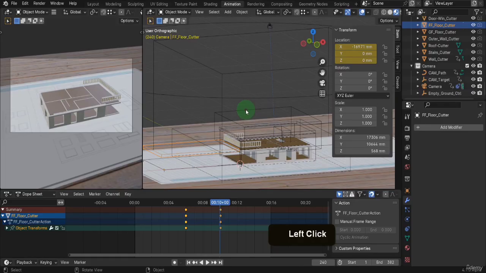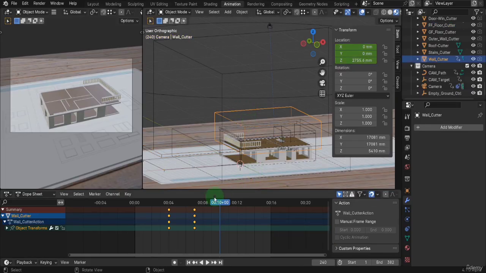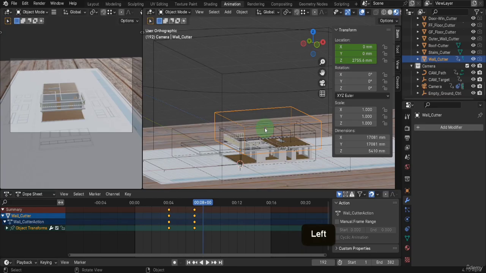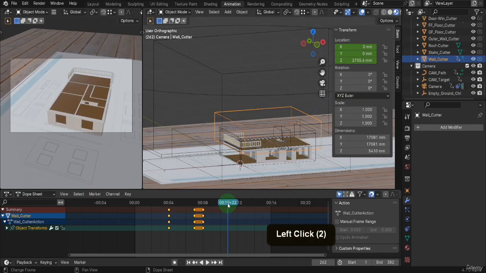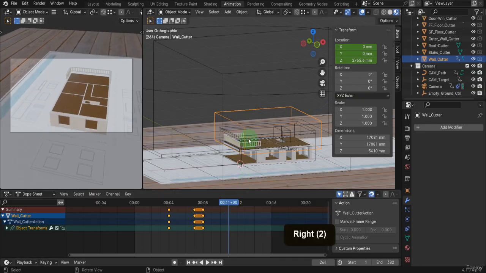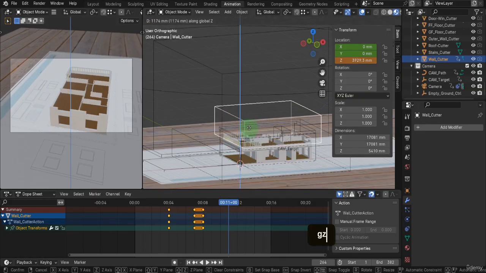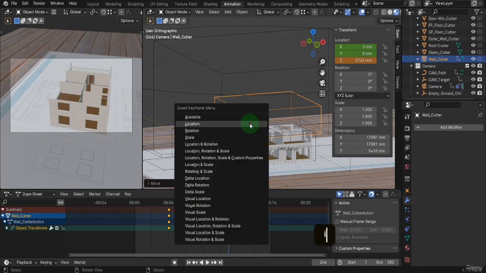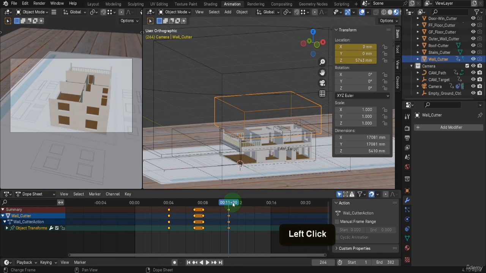So select the wall cutter object. Move the scrubber to 8 seconds. Press I and add a location keyframe here. Next, move the scrubber to 11 seconds. Then press G, Z and drag this up until the walls are fully revealed. Now press I and add a location keyframe.